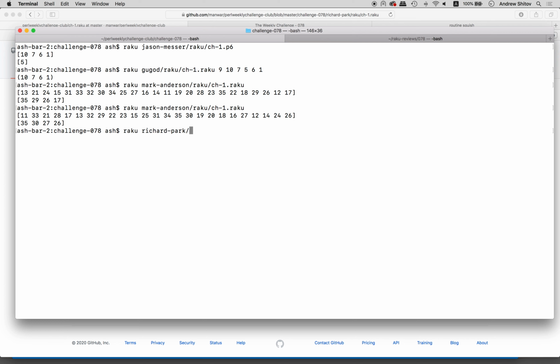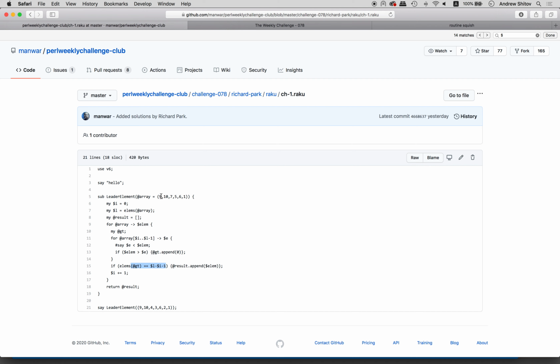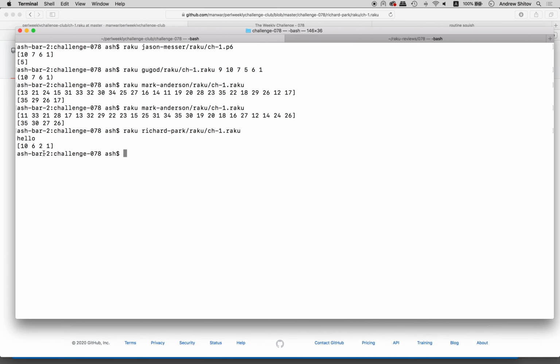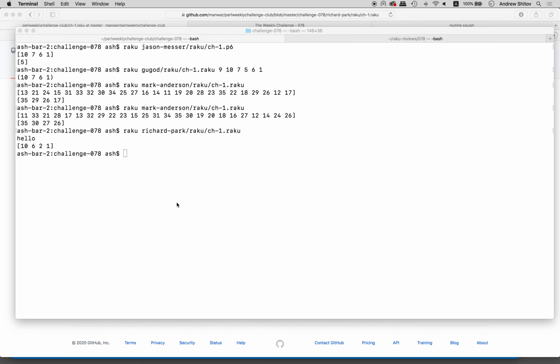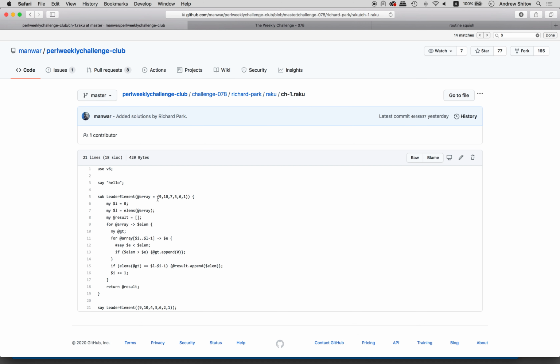Richard Park, Raku Chair 1, and there's default something. Hello. So I don't know if it's solved correctly. So 10621, right? But it's 10761, right? 10, it's the same. Yeah, here is the 10. Then 7 is bigger than. Yeah, so I think something is a bit incorrect. Okay, but nevertheless, from this solution we can learn that you can use the default thing, express it like here. Cool. Okay. Good.